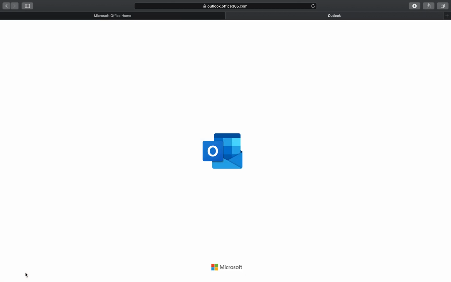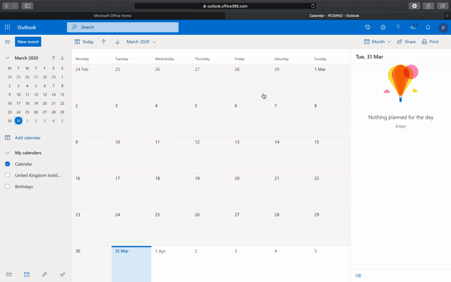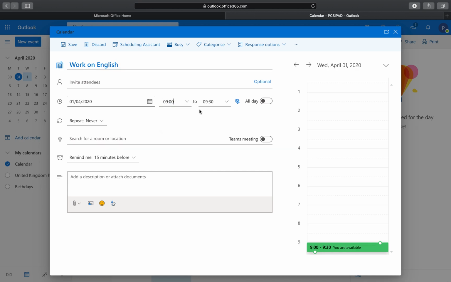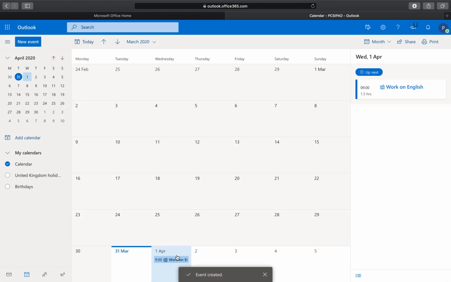You do have a calendar, which can be interesting if you want to set up some calendar stuff to say, I'm going to be doing this on this day. So you could go on April 1st here, double click on it to create something, work on English, right? And then you can set your time. I'm going to be working on there from 9 to, I don't know, 1.5 hours, right? And then you save, and then you'll see that event is created here.